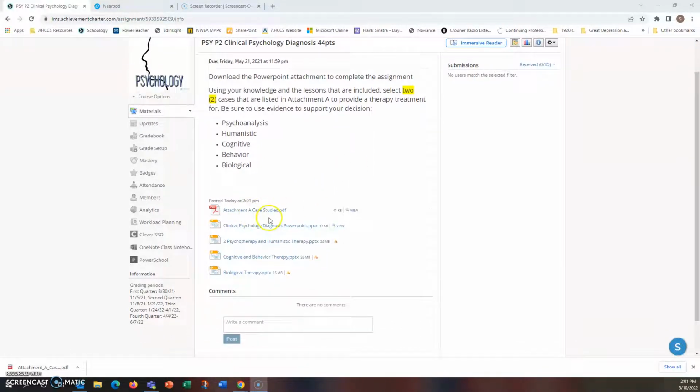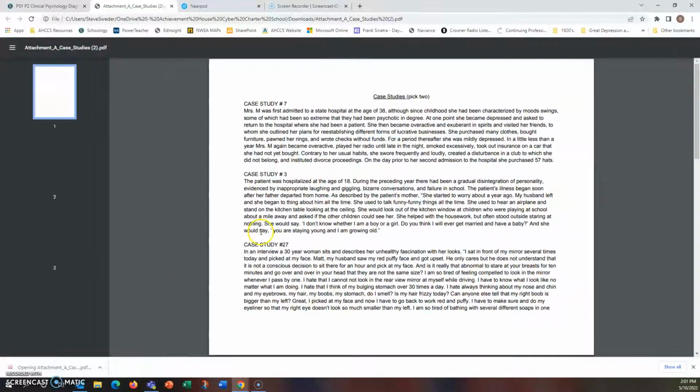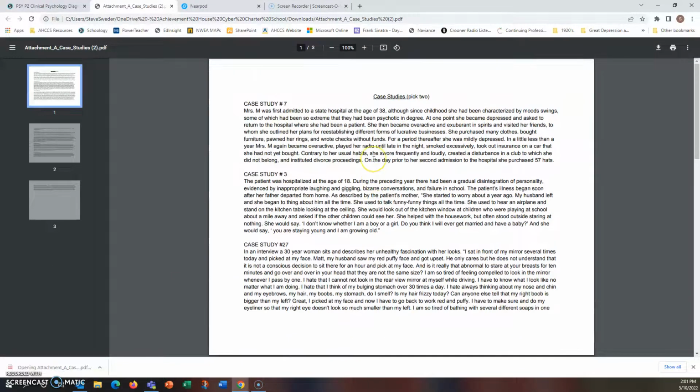So you have the attachment here, the case studies. You have the clinical psychology diagnosis PowerPoint, which you'll use to submit. This will be the thing you submit. And then you have the different types of therapy PowerPoints that you see here. So these are the different case studies.